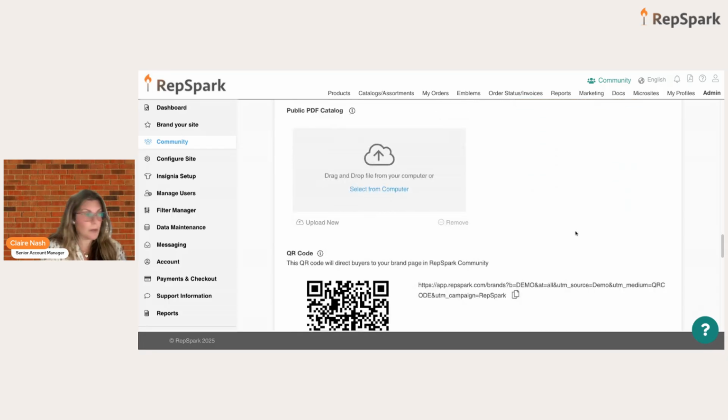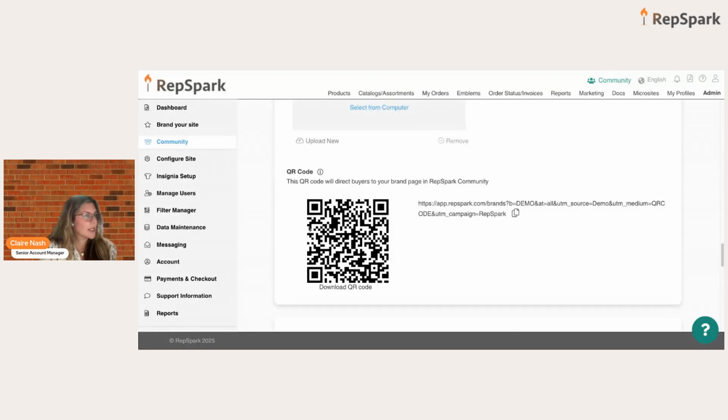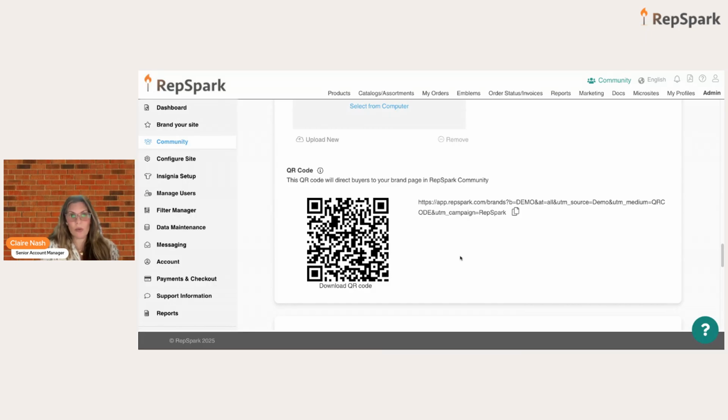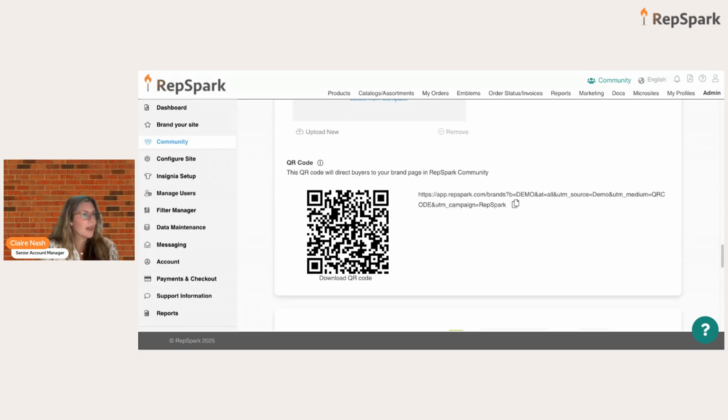Down here, this is a newer feature that some of our more established brands haven't used yet, but this is a QR code that you can print, copy, send out, use at trade shows. And this QR code will take you directly to your site. So it's great. We've had a lot of brands use them at trade shows, print them out. So if a retailer is walking by, they can quickly scan the QR code and request access.